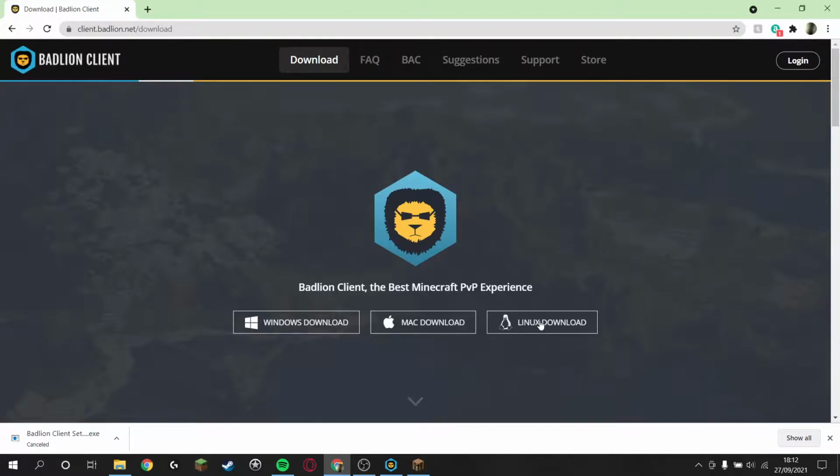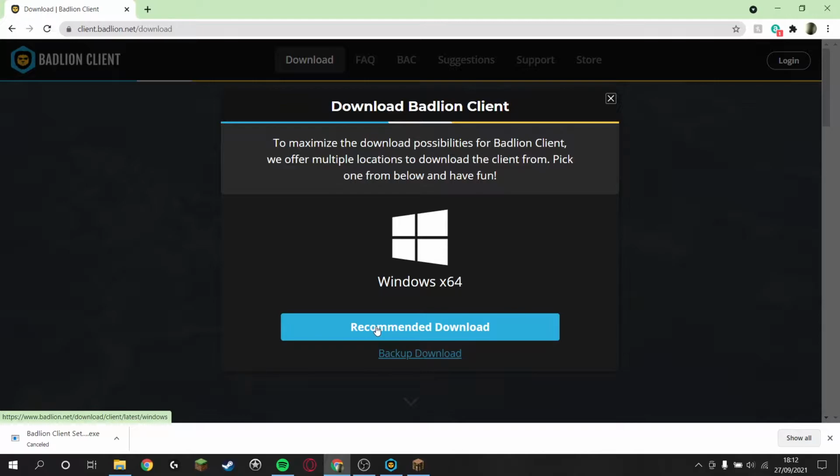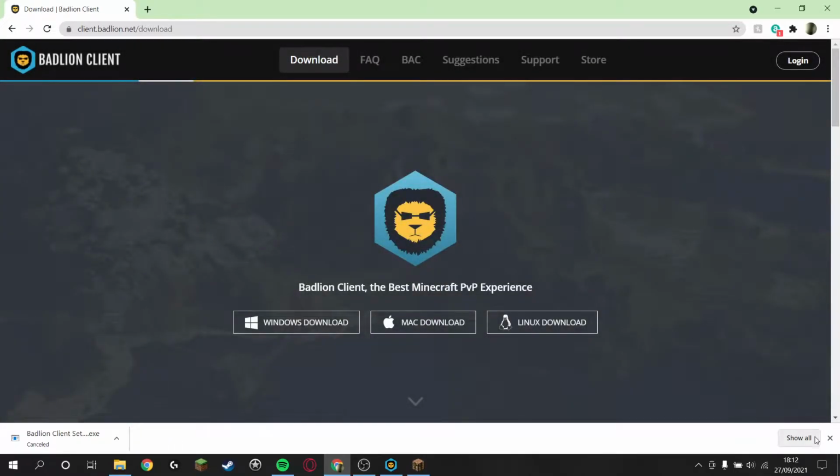So if you're on Linux, you obviously click the Linux download. If you're on Mac, you obviously click the Mac download. And of course, if you're on Windows, which I think most of you are, you click the Windows download. So you press download and then you press recommended download. Now I'm not going to download it because I already have it downloaded.